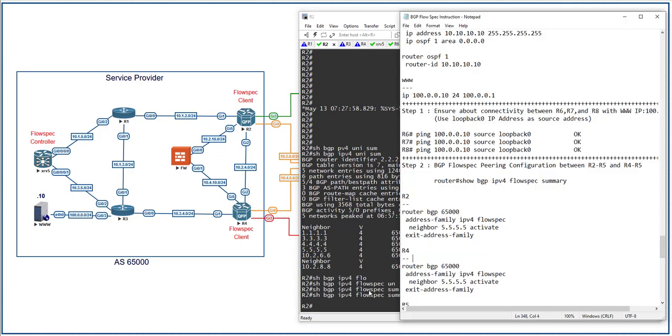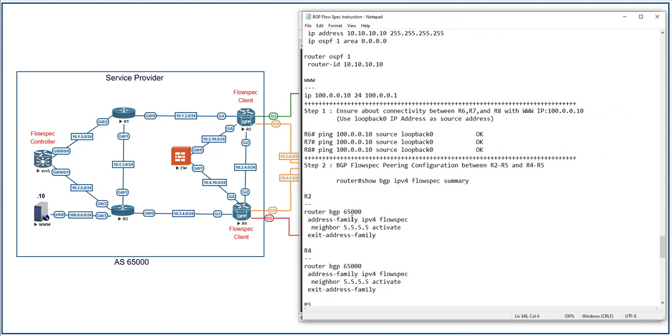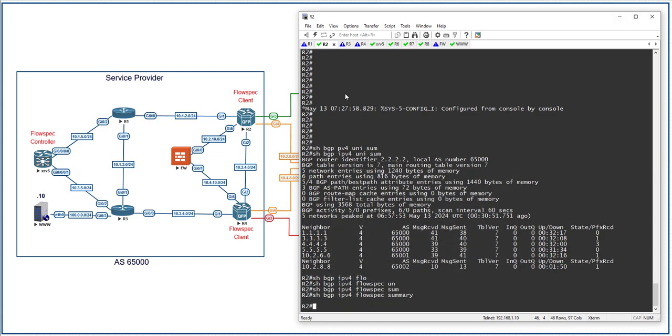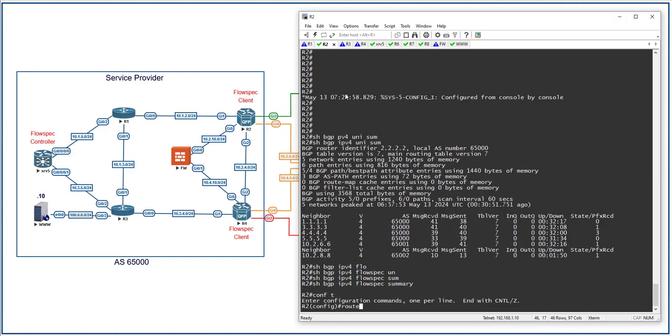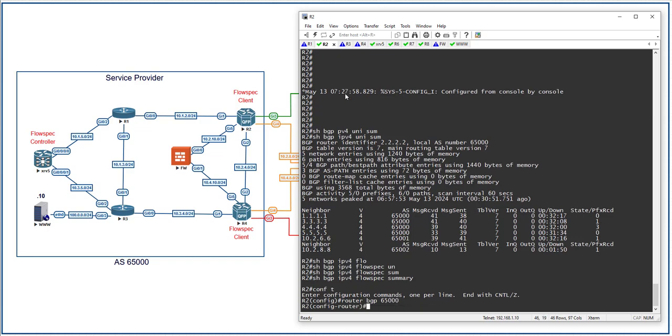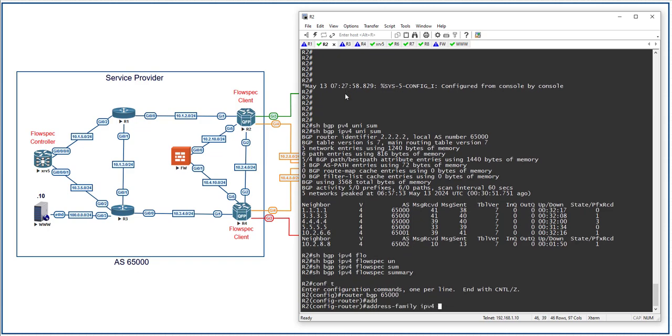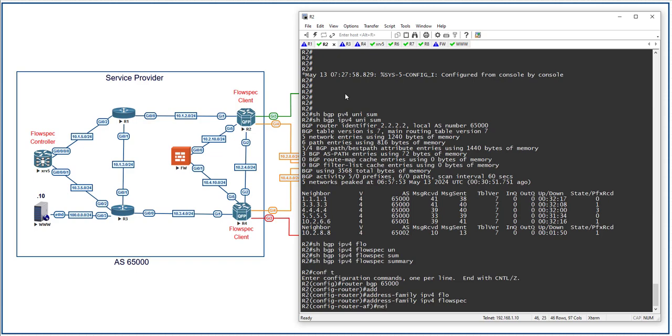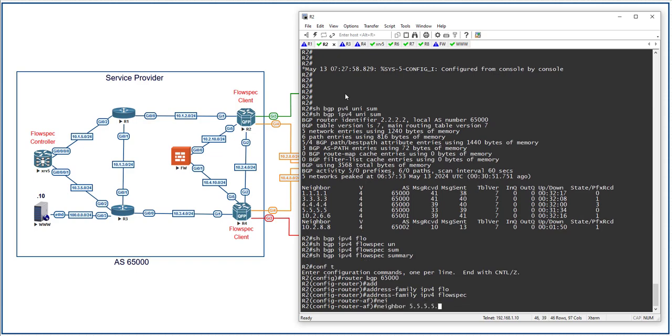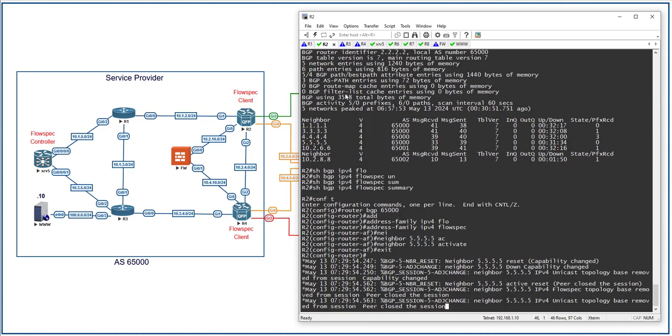This is like the other address family configuration. You only need to go to the router BGP mode, address family IPv4 Flowspec, and then activate your neighbor. This is the command that we need in IOS or IOS XE in router 2 and also router 4. Let me show you here. I'm going to use router BGP 65000, address family IPv4 Flowspec, and then activate neighbor 5.5.5.5. That's it. This is the command we need in router 2.